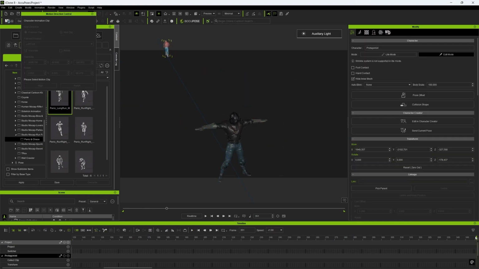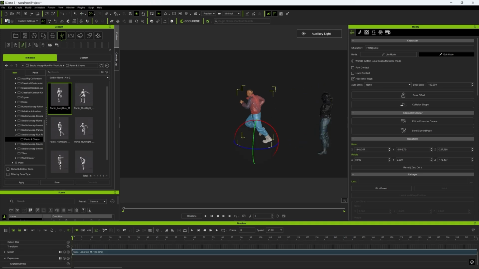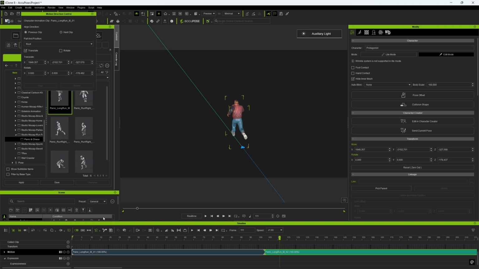But it's not only a posing tool. iClone first and foremost is an animation tool. To make the magic happen, all I have to do is to get my character into the scene, and from the content library, I just drag the mocap onto my character.